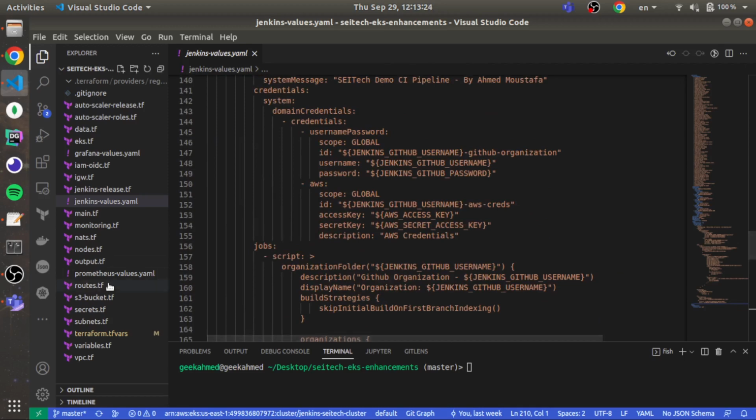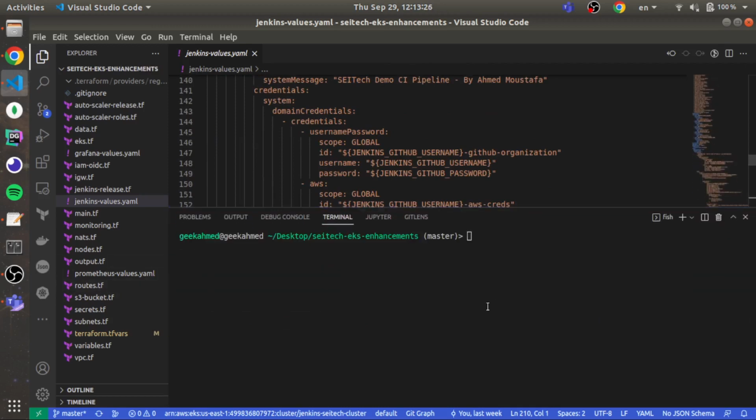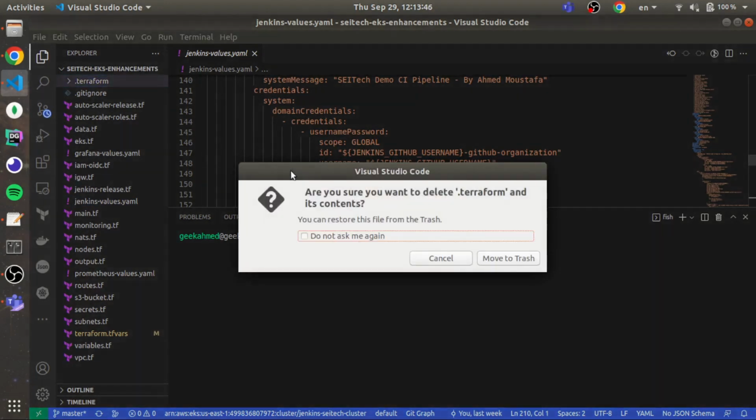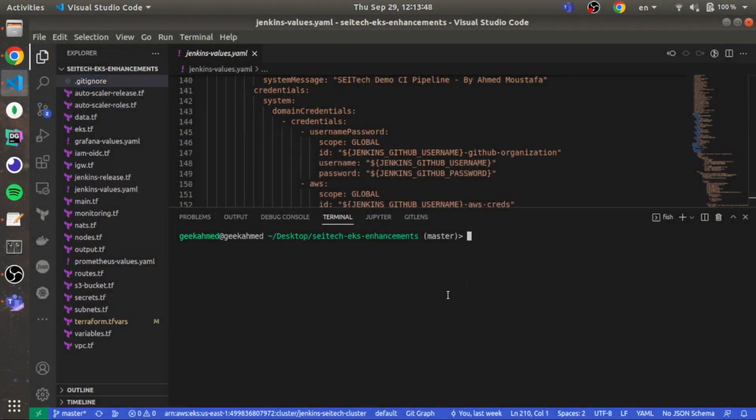So let's now see the demo. We just need to write terraform apply. And before terraform apply, we need to init Terraform. Let's delete the last demo. Trash. Then Terraform.